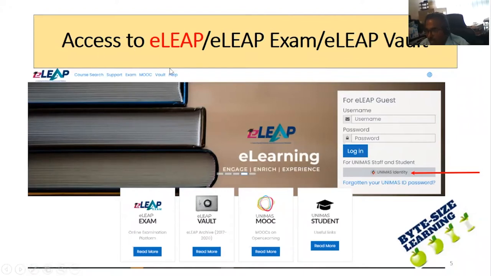I think most block coordinators know. If you want to access eLEAP, you use your UNIMAS identity. Okay, and this is what I mentioned, your MOOC is also one part of it. Vault is there, exam, UNIMAS eLEAP exam. And the student version is nothing to do with you, but how the students are accessing it. And you can access eLEAP using UNIMAS identity.